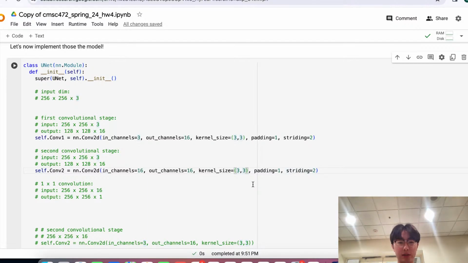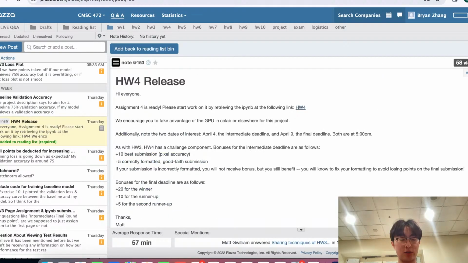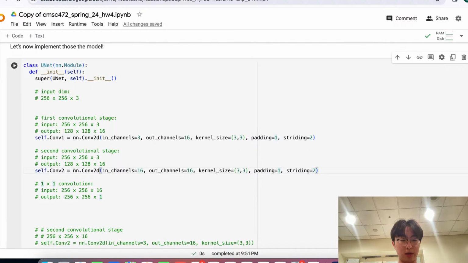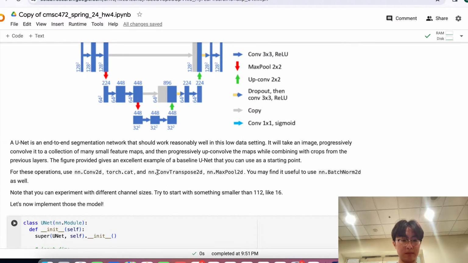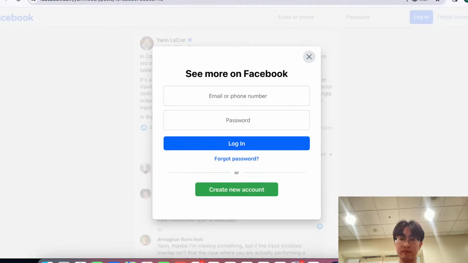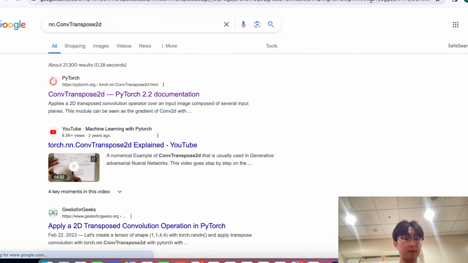Okay, how do I increase the number of... how do I upsample? I think I'm going to have to do that with padding. Or I could do the transpose thing. What does the transpose thing do? Okay, so nn.ConvTranspose2d.